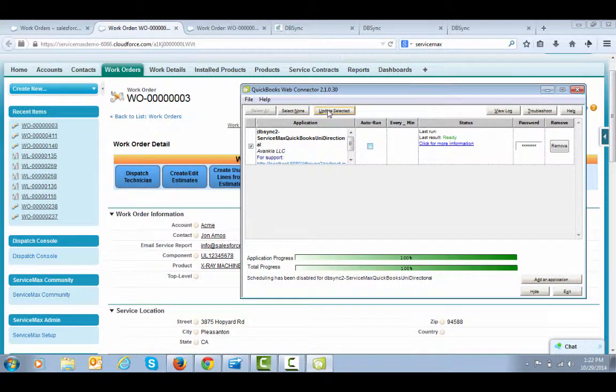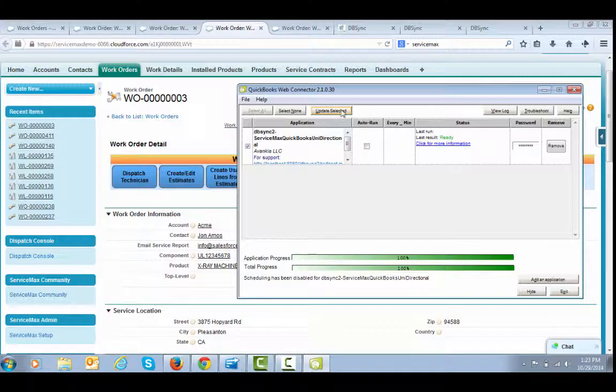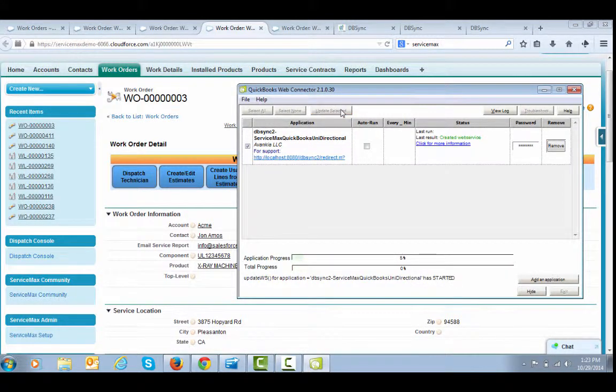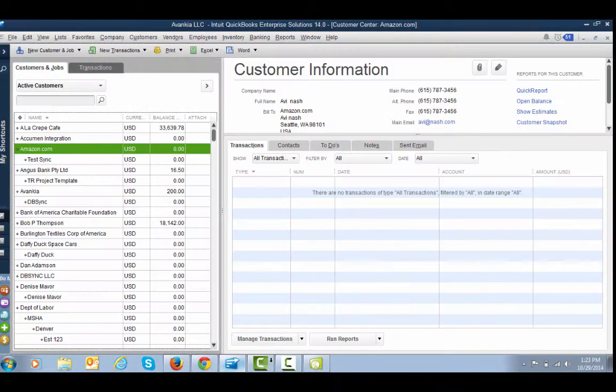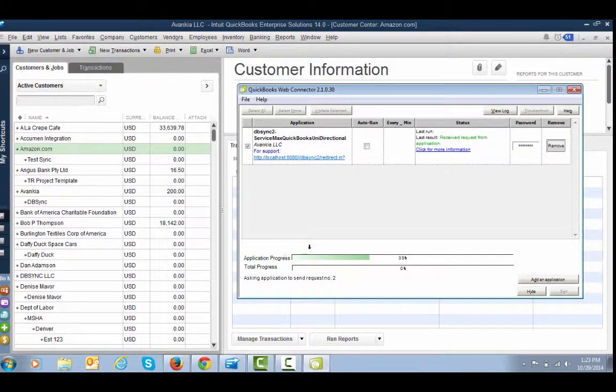So I'm going to go ahead and hit the update selected button. At this point, it'll actually queue up all the work orders for which the generate flag is marked as invoice and push them into QuickBooks. Once I initiate the sync, you'll see the progress bar, and you can also go up to QuickBooks and see the data coming along as the sync is in progress.